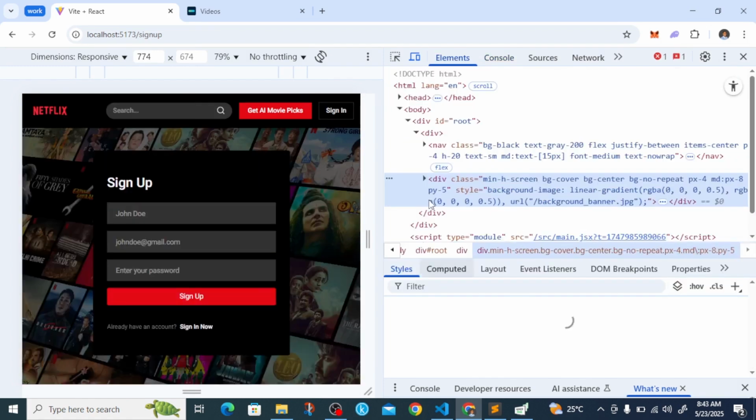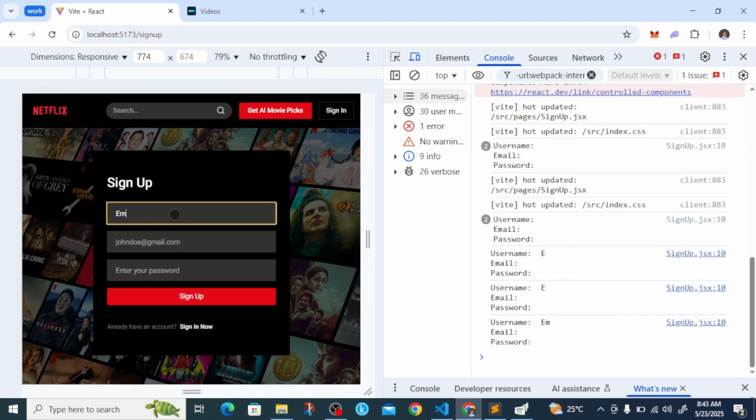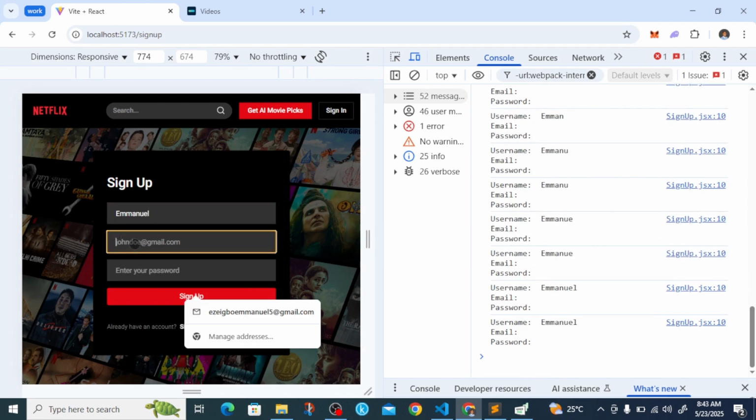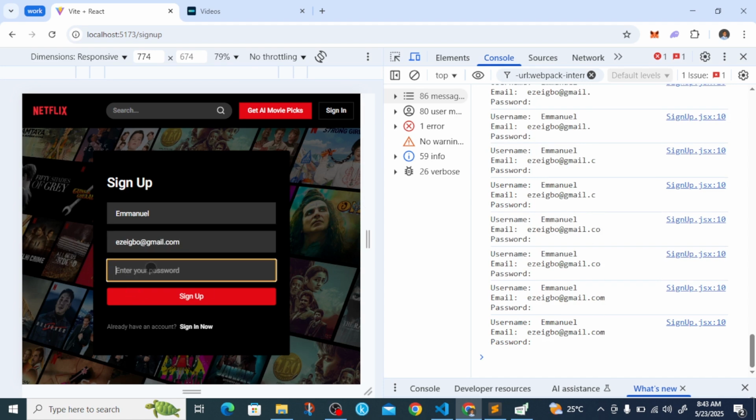So as you can see, the username, email, and password fields are empty. But if I start typing, let me type my name, Emmanuel. As you can see, it is ready. And then the email, if I say azibo@gmail.com, you can see it's all typing. And then my password, if I say 1 2 3 4 5 6, yeah. So which means that we are able to collect the information from the user through this form.